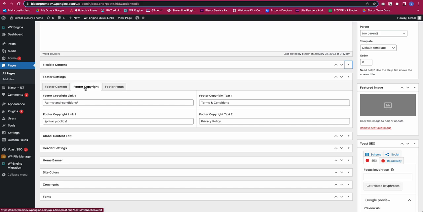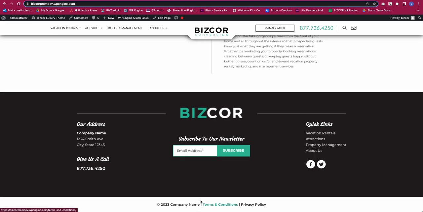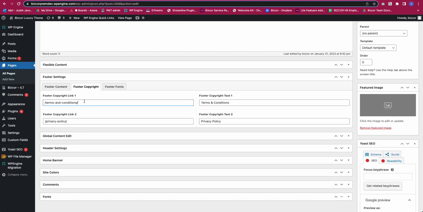The footer copyright tab is going to be to just control the links that you want to place down in your copyright bar of your footer. So currently a terms and conditions link and a privacy policy link. So you have a field to put in the link of where it's supposed to go. If it's going to any page on your site, you don't need to put in your domain name.com/the page slug. You can just put in /the page slug.